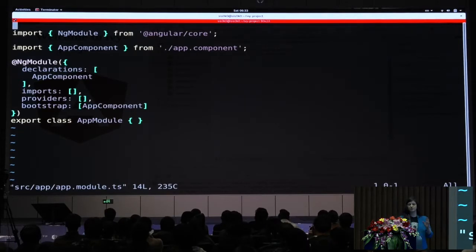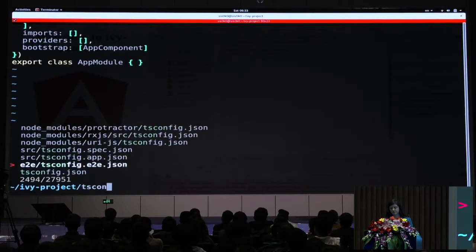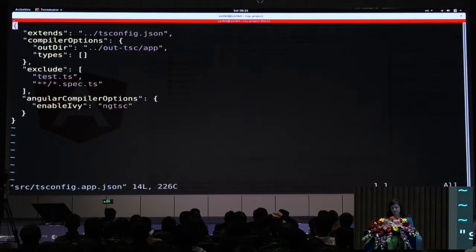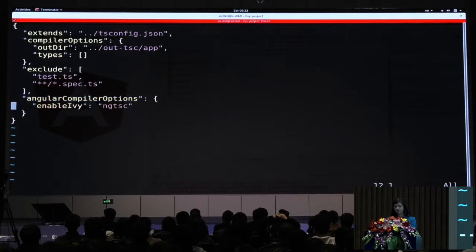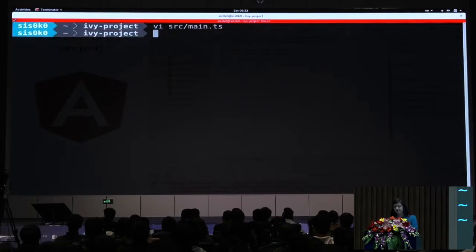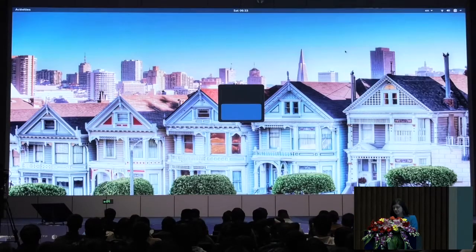And the third migration step is actually the TypeScript configuration. As I said, Ivy is experimental. It doesn't run by default. So we've got to add an Angular compiler option to our TypeScript configuration, which is called enableIvy. And then we need to provide that value. Awesome.